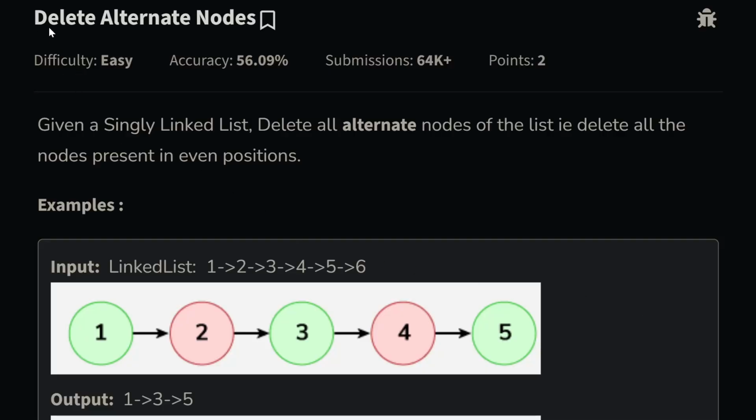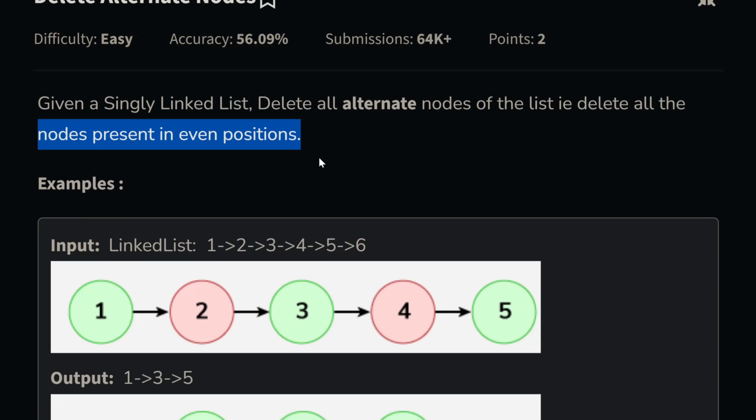Here we go. We have a question: delete alternate nodes. You are given a singly linked list, and our task is to delete the alternate nodes of the list, that is, delete all the nodes present in the even position. The description is very clear and pretty self-explanatory.